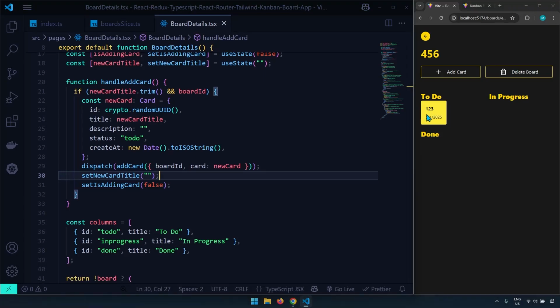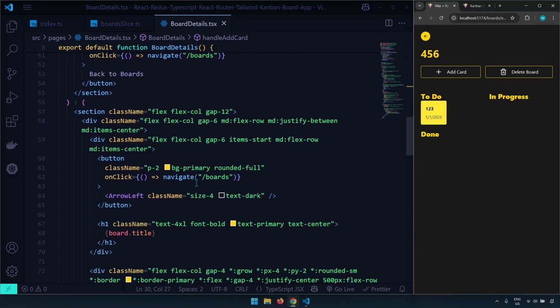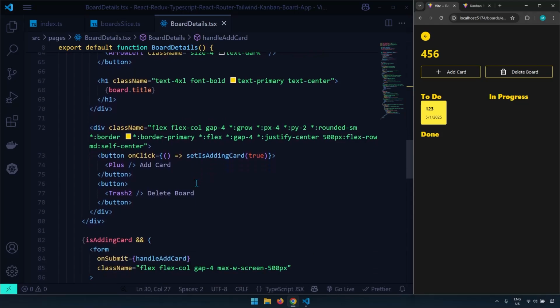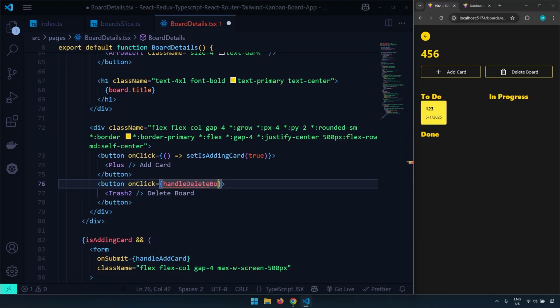And there we go. Before moving forward and implementing the dragging functionality, I want to implement the deleting board functionality as well. So for now, if I just click on this, nothing happens. And let's select this button. And on that button, we're going to implement an on click. So where is that? There we go. So here we have this button. And for this button, I'm going to say on click, and this is going to run a function that is going to be handled deleteBoard.